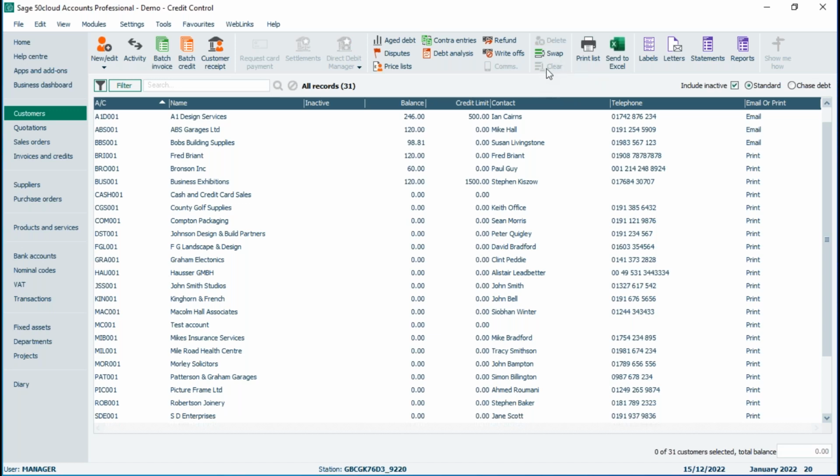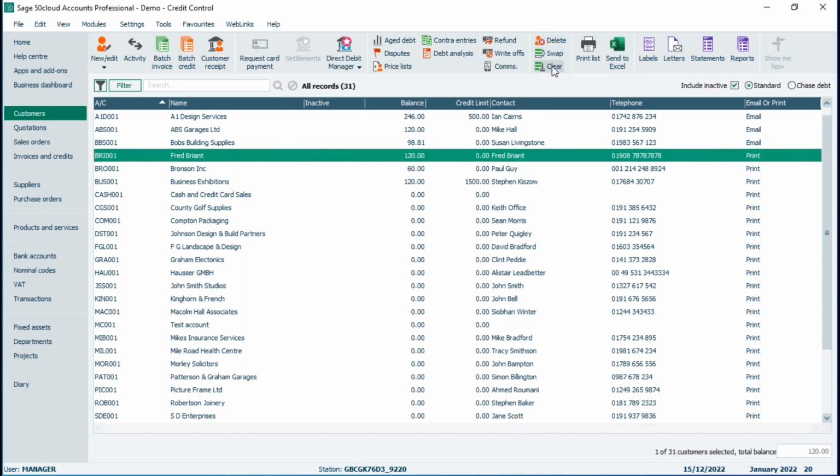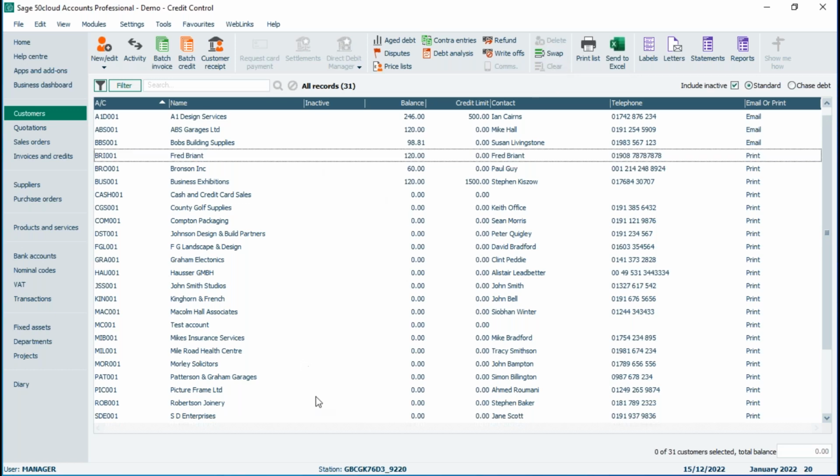You can see clear's grayed out when there's nothing selected. If I do highlight something, you'll see these become active again. But if I click clear so nothing is selected, you'll see it's grayed out. And then I would go and run the statements and it would run it for everyone.